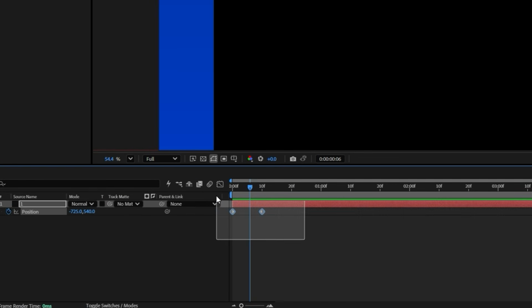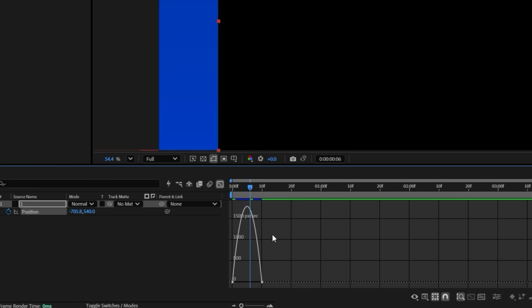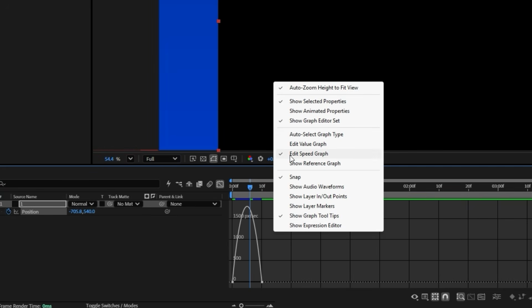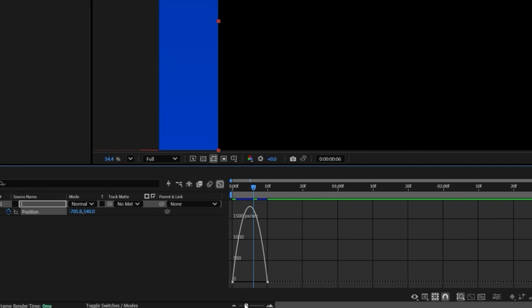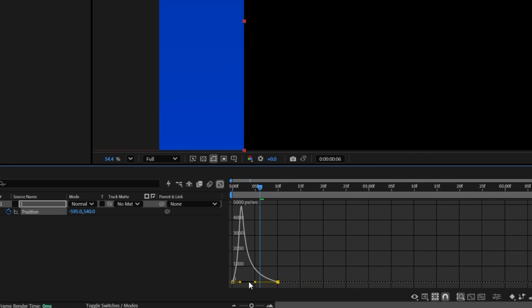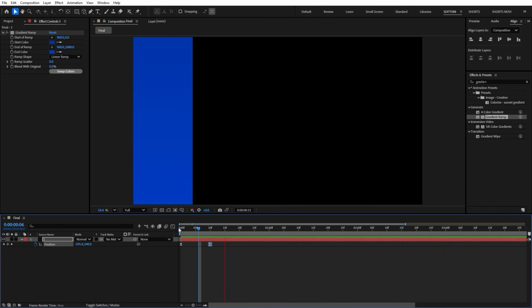Now select both of the keyframes, hit F9 on your keyboard, go inside the graph editor. If you can't see a curve like this one, right click and check this option, edit speed graph. And now I'm gonna draw a curve like this one. Now when we hit 0, this is gonna be our first animation.